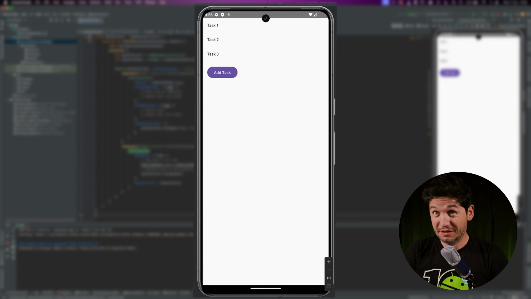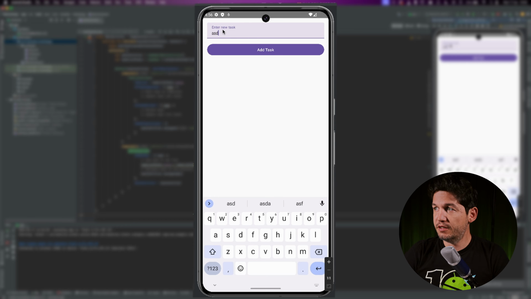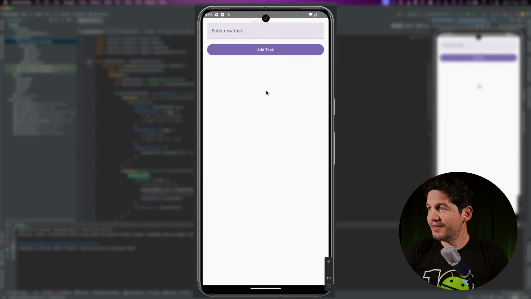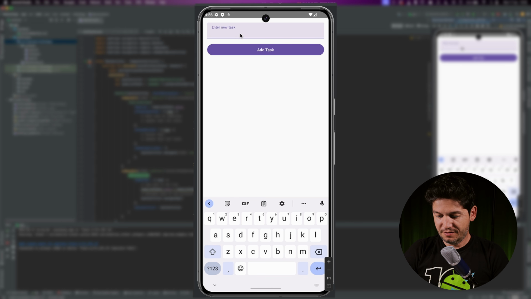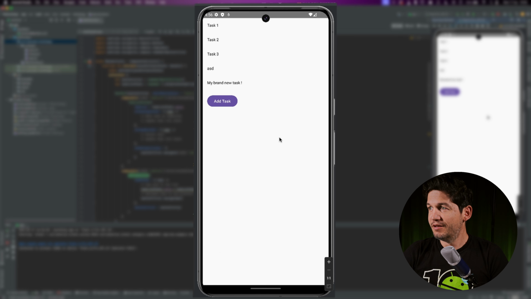So it works. It seems to work. So let's see. ASD, I am bored right now. Can't believe it. It really worked. My brand new task. It worked.